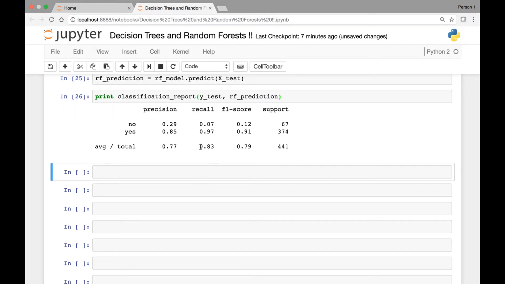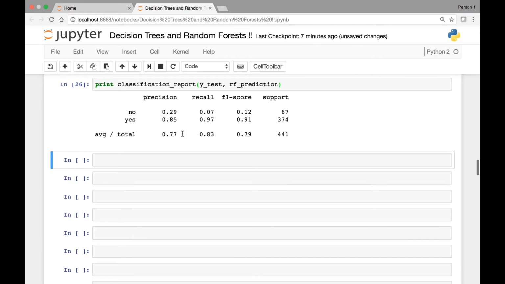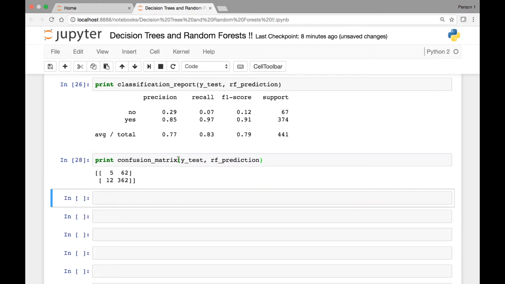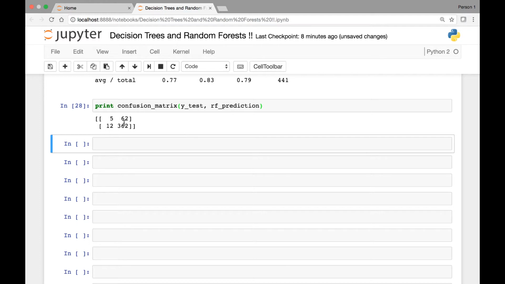Let's run this. So this is the classification report. We'll talk about it later on. Let me print the confusion matrix and start our discussion from that. We'll pass our y-test and random forest prediction. Oh, this should be confusion matrix, not confusion report. Okay. So for our confusion matrix, 62 plus 12, that's 74. 74 of them are misclassified as false positive and false negative.